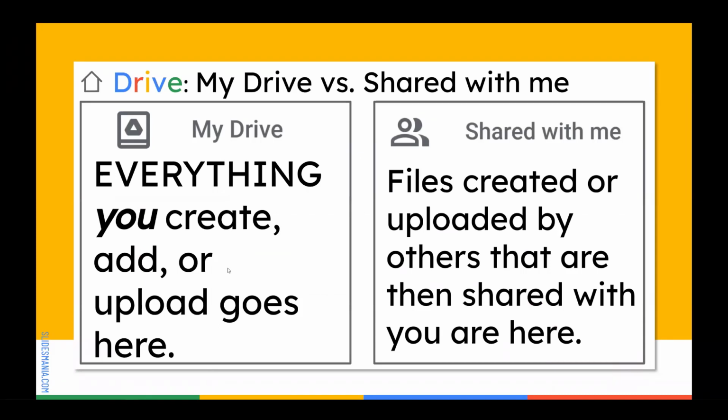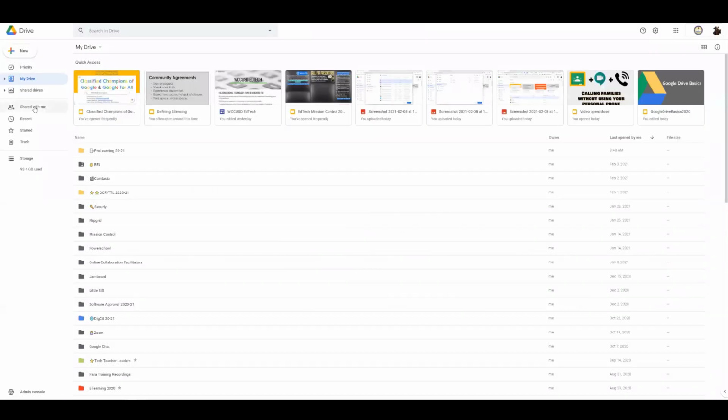Okay, so my drive versus shared with me. This is very confusing for a lot of people, and I totally understand. It can be very confusing to me too. So when someone shares a file or a folder with you, you get something that says it was shared with you, right? And it kind of goes into its own little space. So let me show you what that looks like. So here I am in my drive, and here's shared with me.